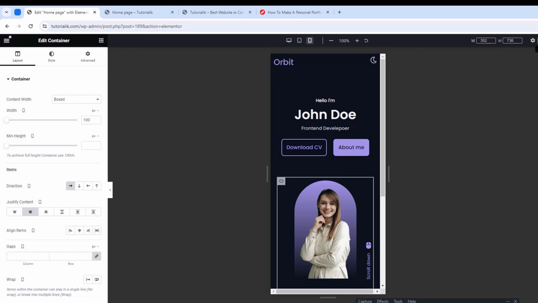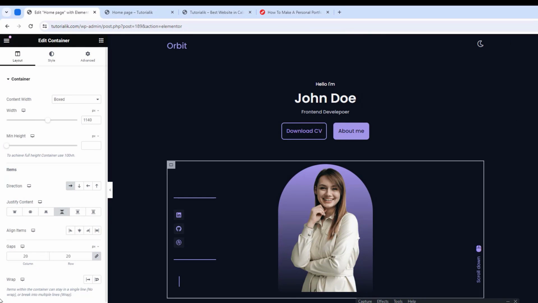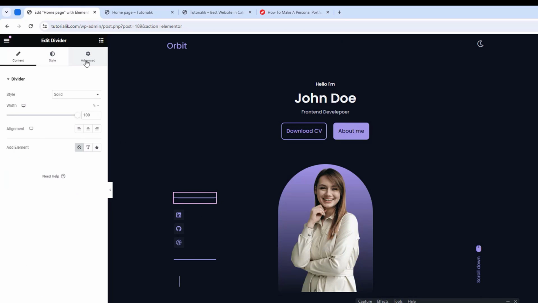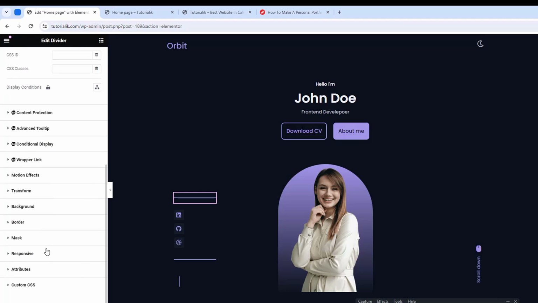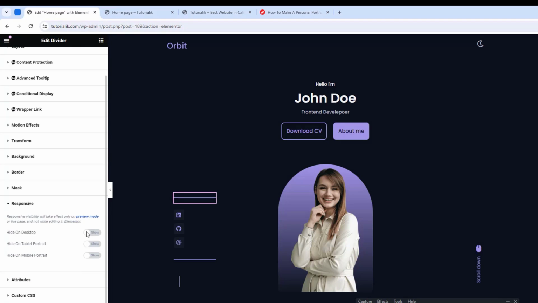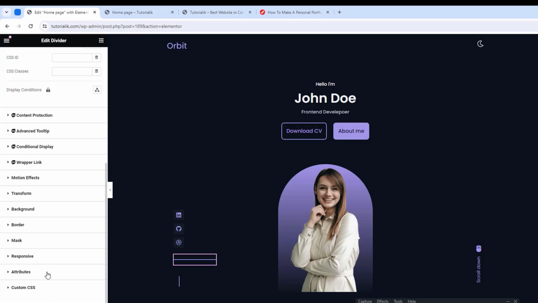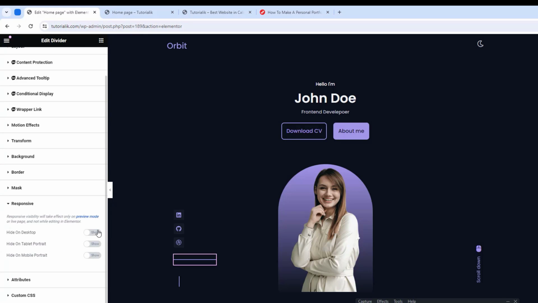So let's go back to our desktop mode, and from here on the phone we showed this divider, and from here let's go under the advanced tab and open the responsive. Then from here, let's hide it on the desktop and on the tablet as well. Also for this, advanced, responsive, hide on desktop and tablet.